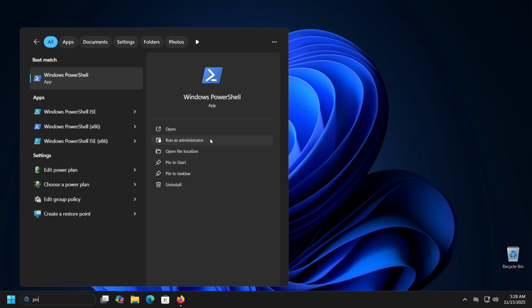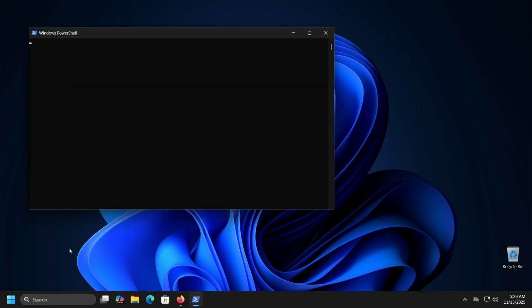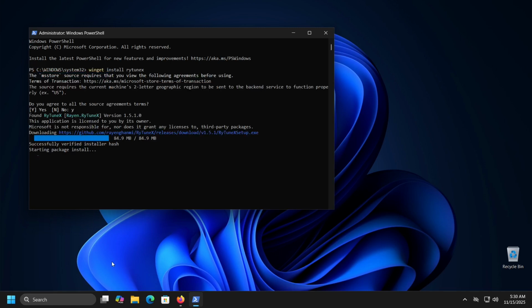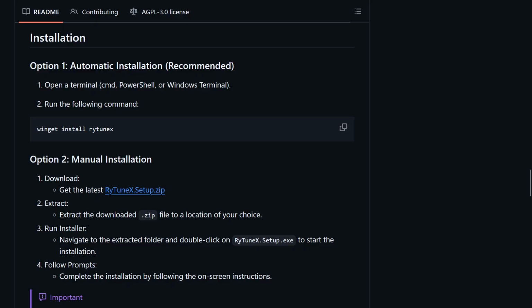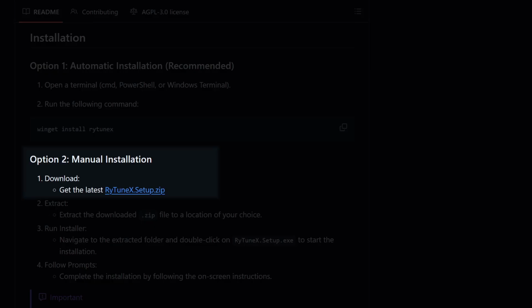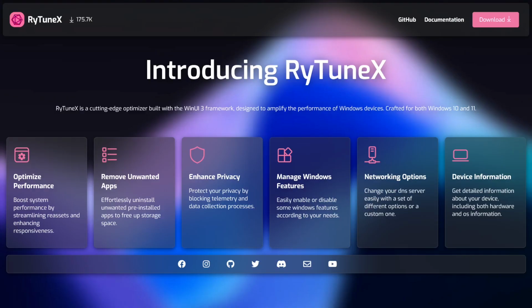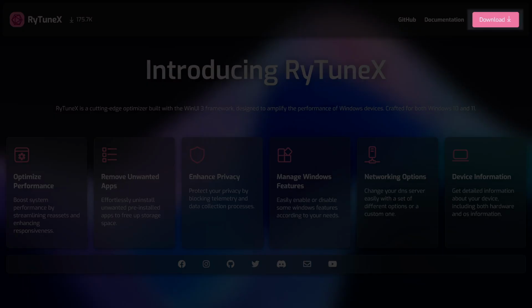You can install the program in two ways: by copying the installation command from the GitHub page, then running PowerShell as administrator, pasting the copied command, pressing enter, and waiting for the installation process to finish. The second method is to download the program in zip format from GitHub or from the official website. When you visit the site, click the download button.